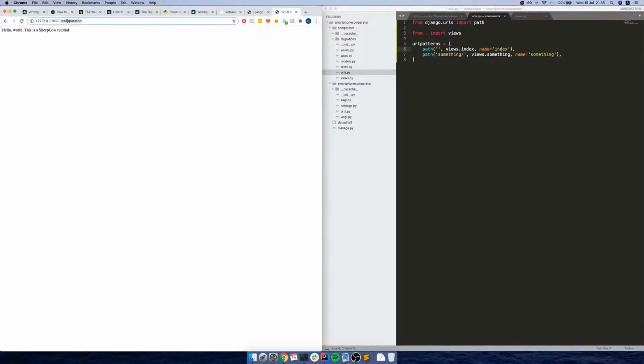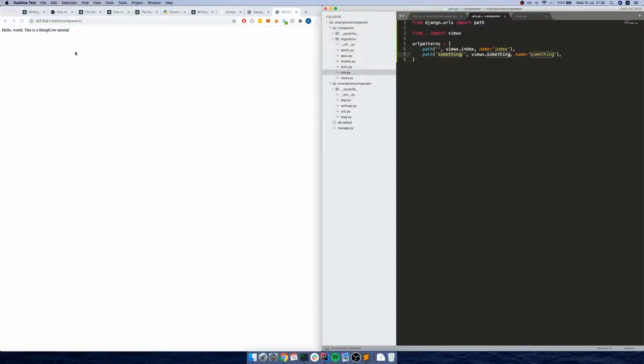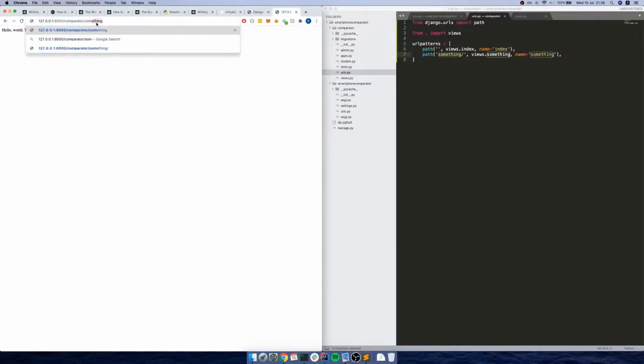So everything that is slash comparator will be redirected to this app. If it has nothing, it will go to this index. If it has something, it will go to the other one. Yeah, that's it. So I just wanted to show this idea and how it worked.